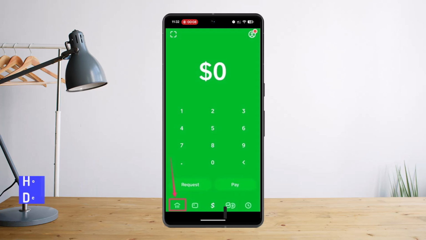decline Cash App card, first of all, you want to check the balance and transaction history in the app. So ensure you have enough funds in your Cash App balance to cover the purchase amount, as this is a common reason for decline as well. Next, you can just go to the activity tab in your Cash App to see the specific reason for decline and whether any additional information is needed or not.